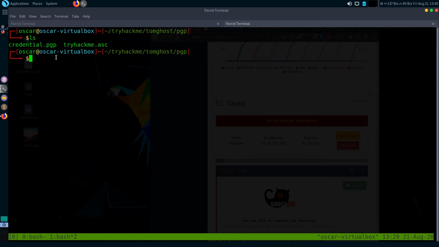So to get the passphrase, we need to brute force this tryhackme.asc key file. We can easily use John the Ripper to brute force it, but before that we need to convert this .asc file to a brute-forceable form.